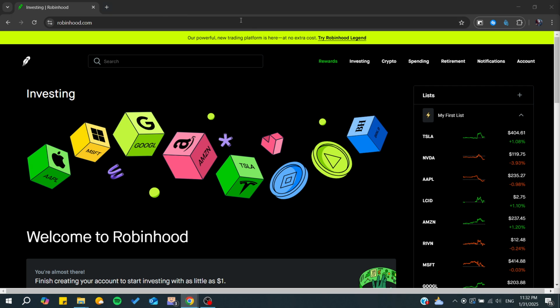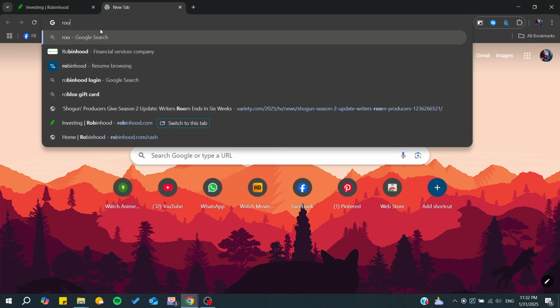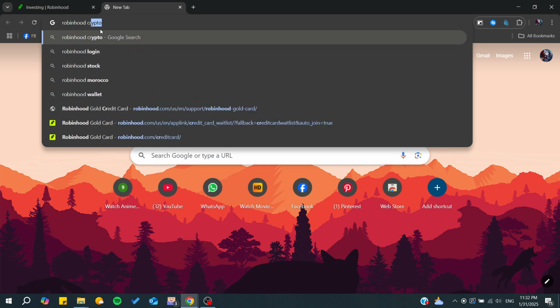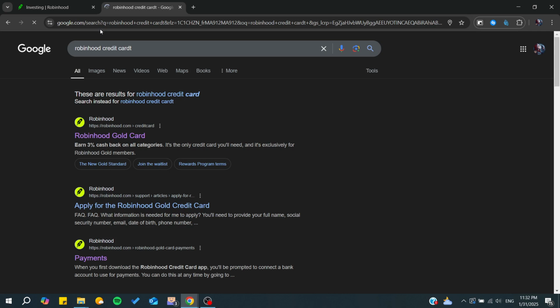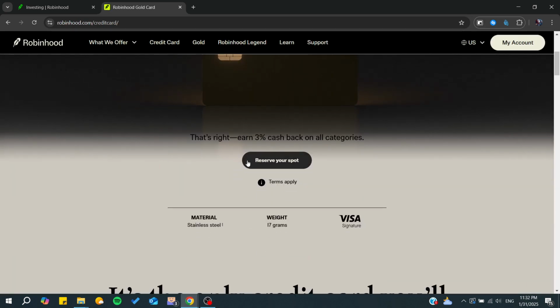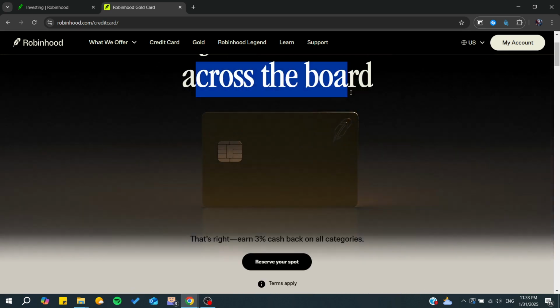All you need to do is to simply search for the Robinhood Golden credit card, or you can simply just go to the Robinhood credit card. And basically then you can start joining the whitelist or joining the wish list, and then you can reserve your own gold card.